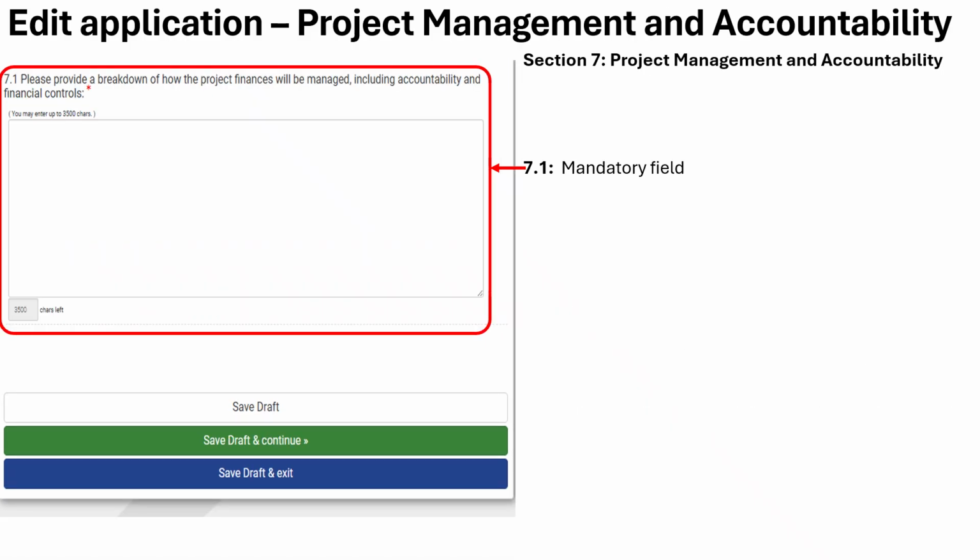Then to section 7, project management and accountability. A free text field to provide a breakdown of how project finances will be managed, including accountability and financial controls.